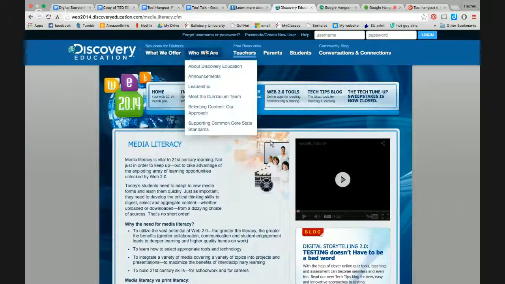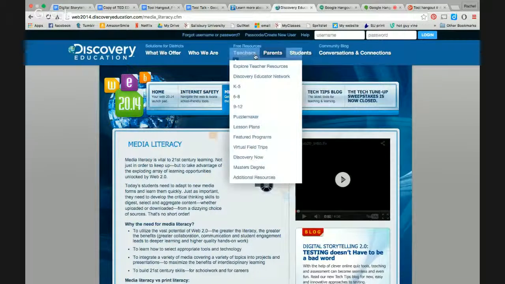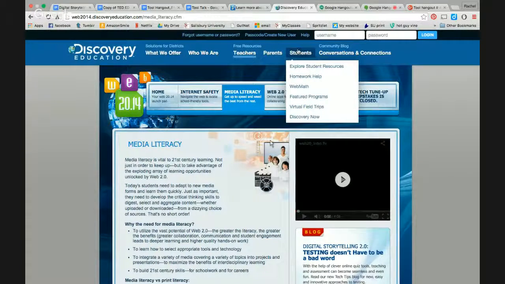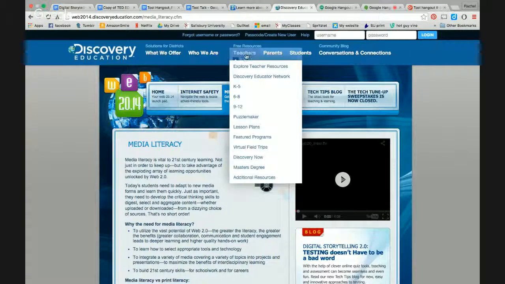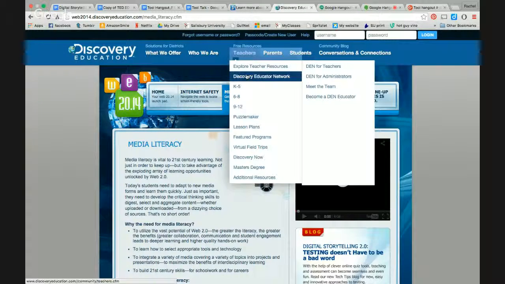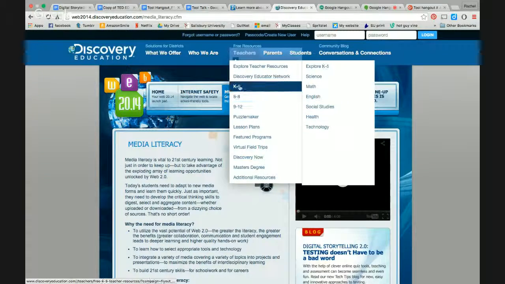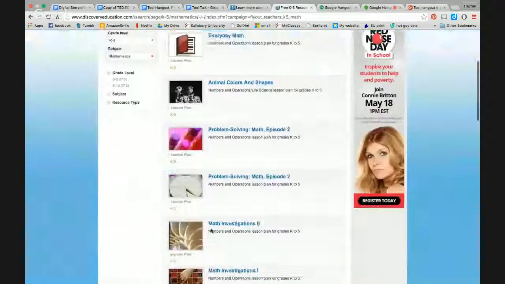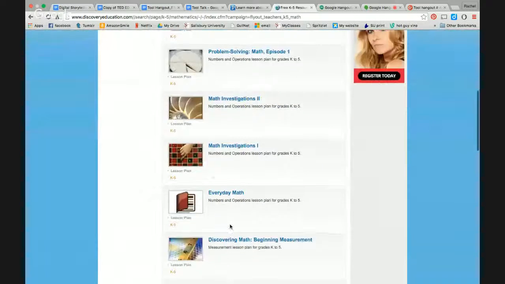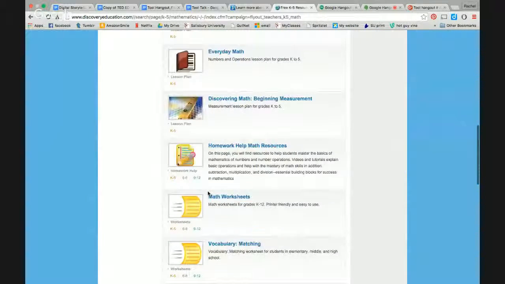So, as you can see, there are different categories up here. So there are different resources for teachers, parents, and students. And if you want to get in touch with the community and work on your professional development, you can go to Conversations and Connections. So what I'm going to do is go to teachers because that's what we're on. K through 5, let's say math. Okay, so it gives all sorts of different resources online for math and how to teach math.